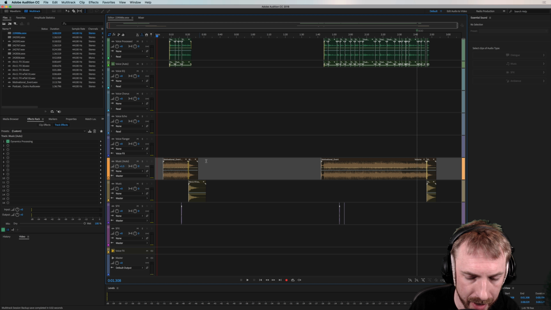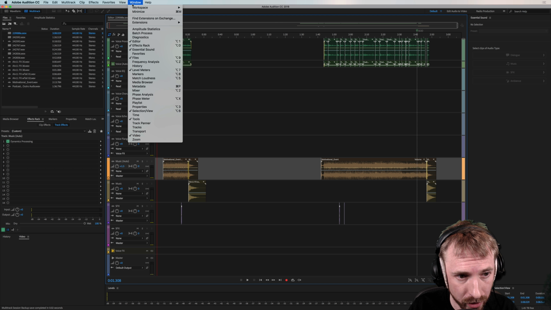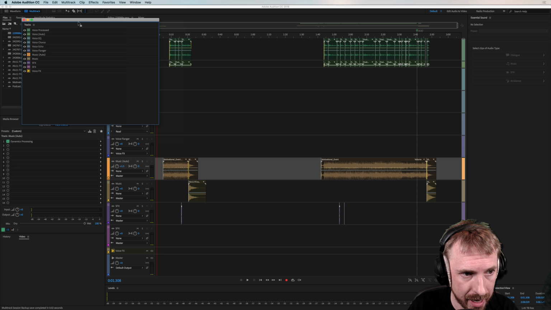I could move tracks around like that, but really, I want a way, kind of like layers in Photoshop, of being able to hide them for a moment while I'm working on my project. Well, now with a brand new Tracks panel available in Window, Tracks, you will be able to do this. And let me show you how it works.